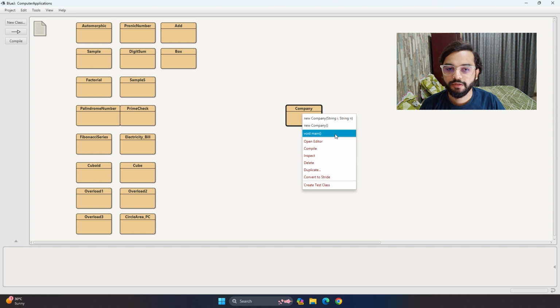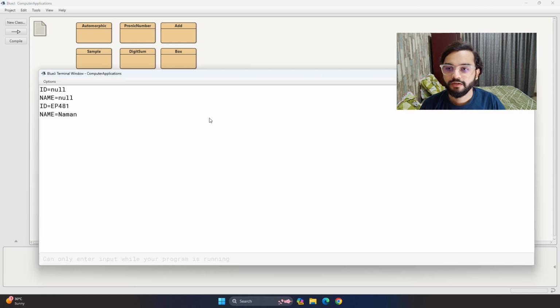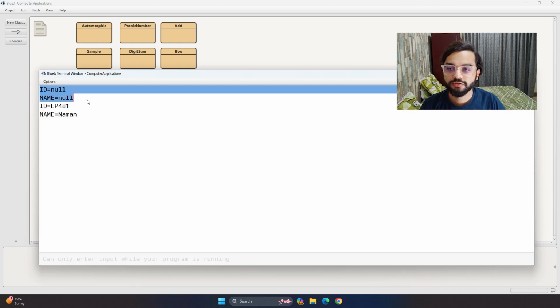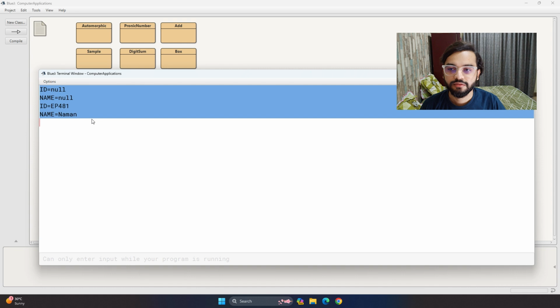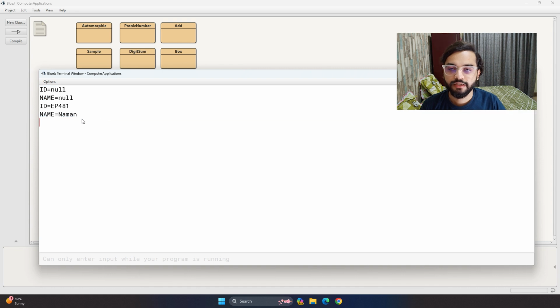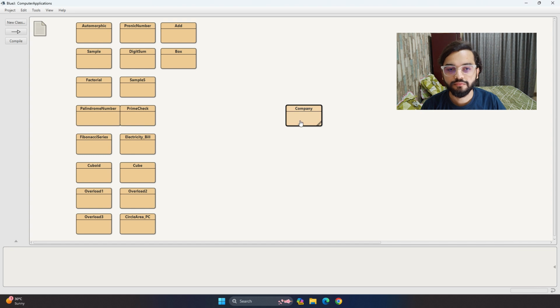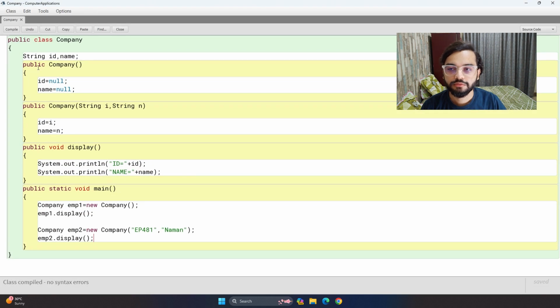So I call the main method, and we can see that for the first we have got the ID as null, name as null, and for the second we have got the ID as EP481 and name as Naman. So this was how we can create more than one constructor in a class, and this type of concept where two or more constructors are present in a single class is called constructor overloading.